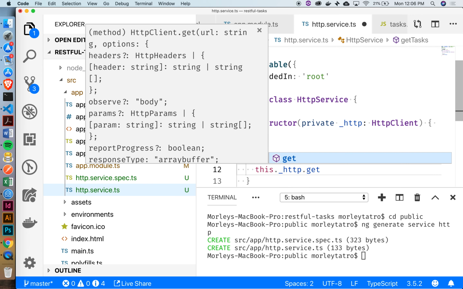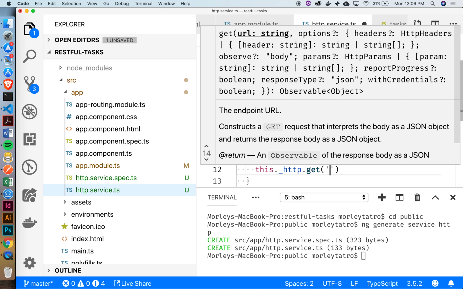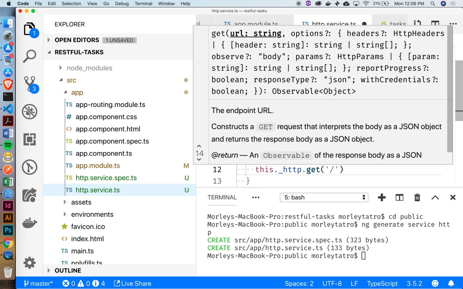And then we're going to do a GET request. And then what I need to pass to it, as you can see here, is just the URL as a string that I want to go to. So I'm trying to go to API/tasks.